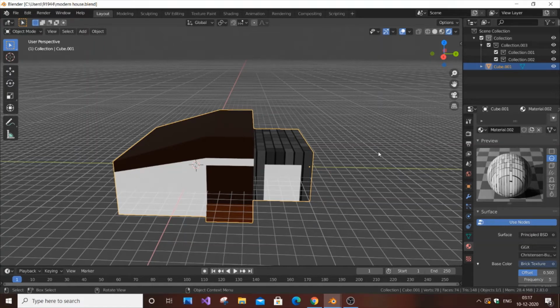So hey, hello everyone. In this video I'm going to show you how to combine two Blender files, or merge, or append, however you want to say it. I'm going to show you how to open one Blender file in another.